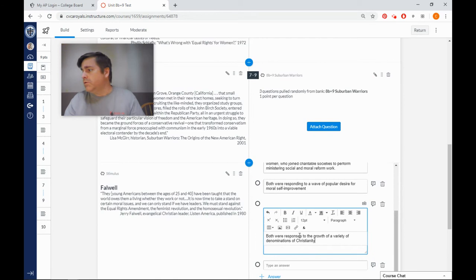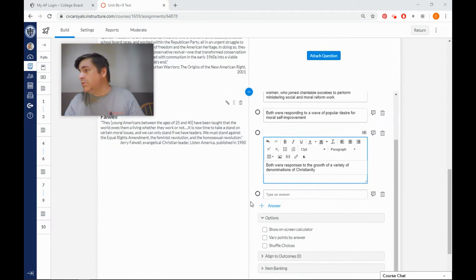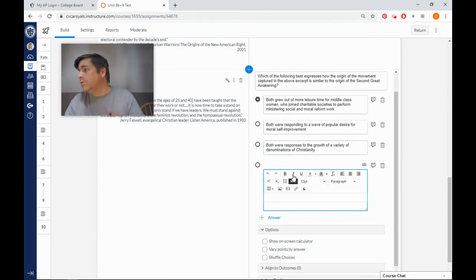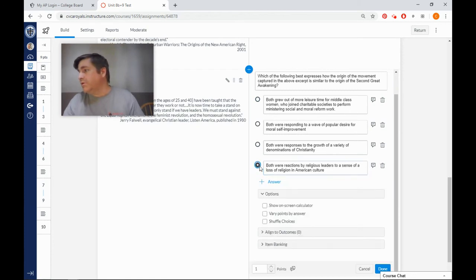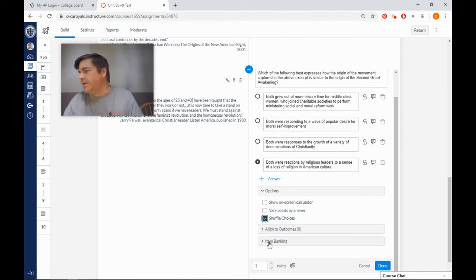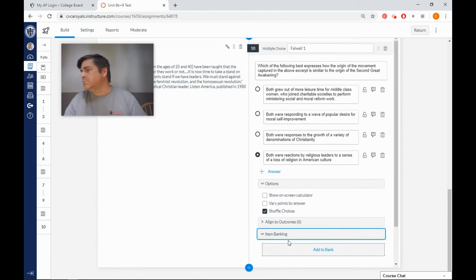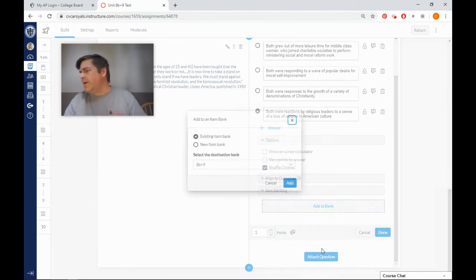Control-Shift-V quickly. Now, this is an important step. You need to make sure that your correct choice is indicated. Okay, next you come down here and you click Shuffle Choices. And then you come down here to Item Banking. I'm going to hit Add to Bank.